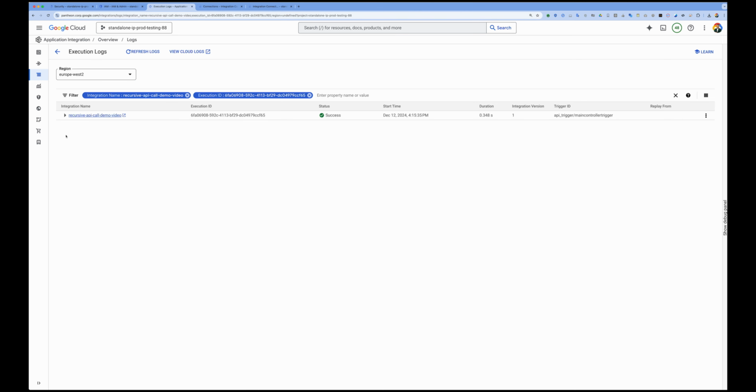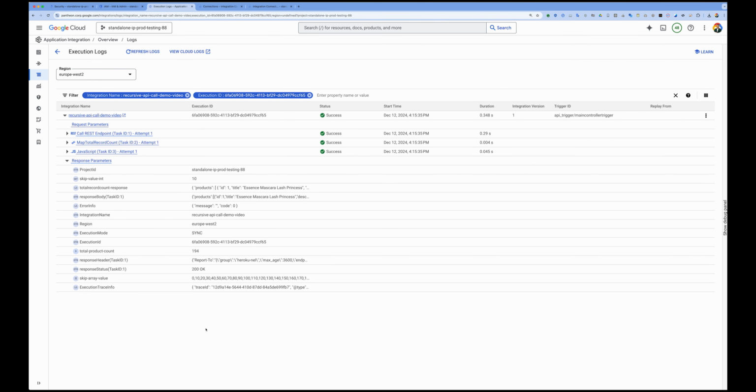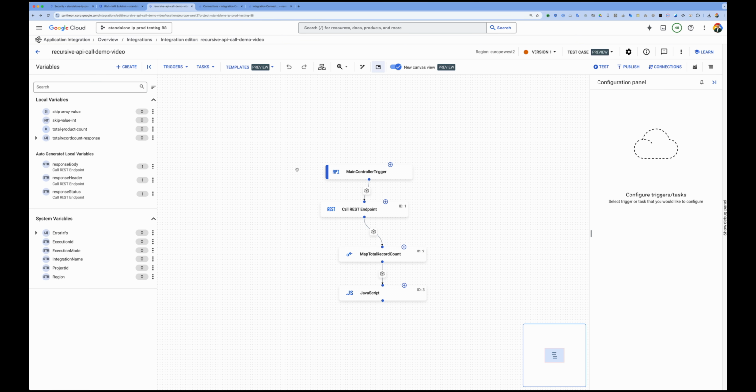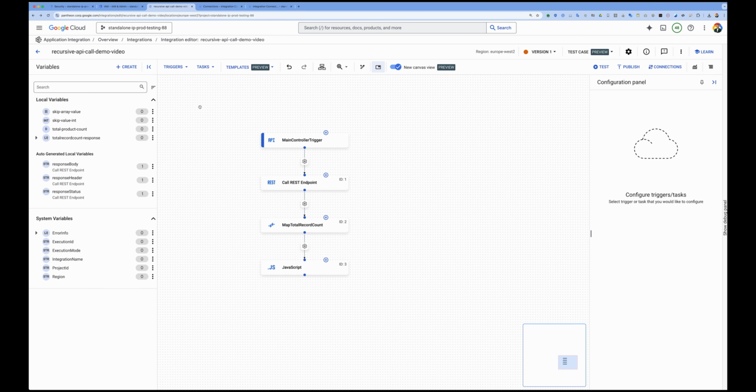Now if I go to logs, here is my variable which is coming 0, 10, 20, and it is going till 190. Very easy, not fancy JavaScript, very easy JavaScript. Now we have an array, so now we need to iterate over it and fetch our actual records so that we can then, as a next step, write it to BigQuery.